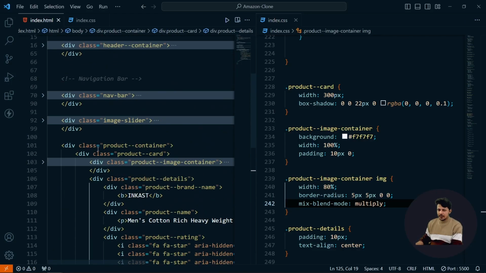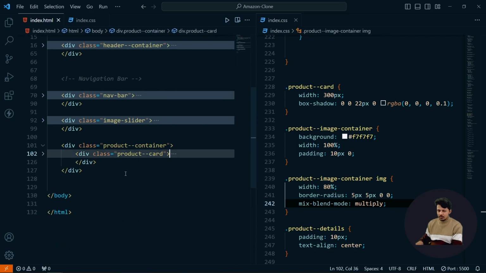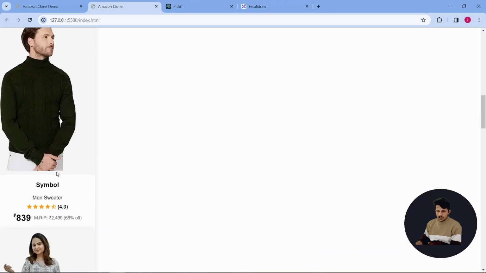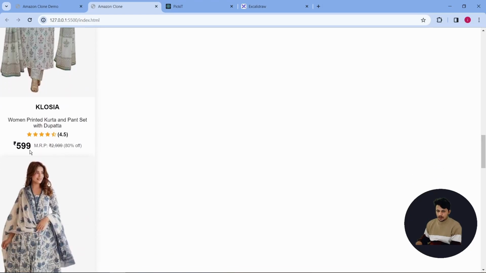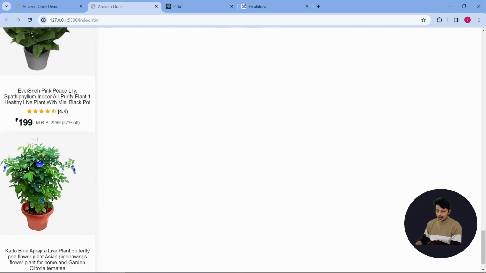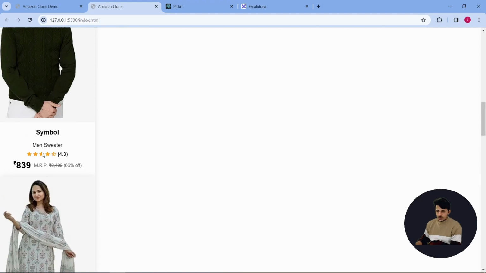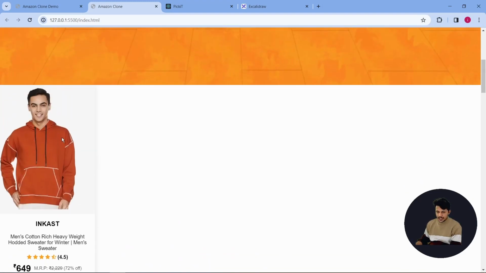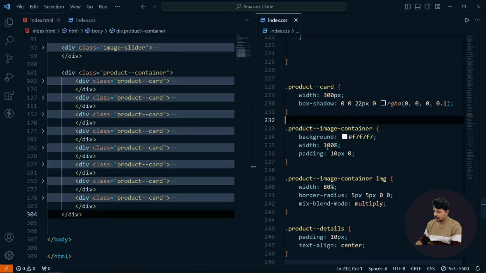As we already have the container, if I show you, this is the product container, we have a product card inside it. All the cards I'm going to add now, and will apply the CSS on the product container. Yes, so now you can see I have added all the product cards with the details and everything. And one more thing, I just noticed it should be in center, and we haven't done that.